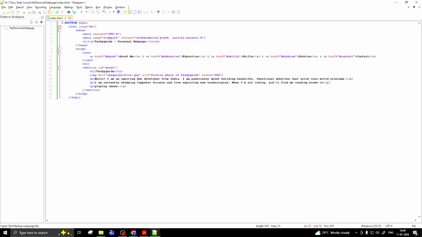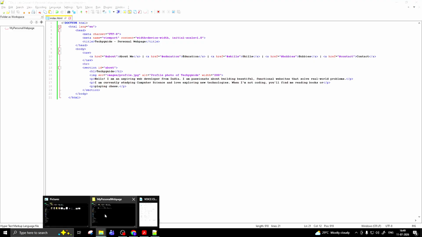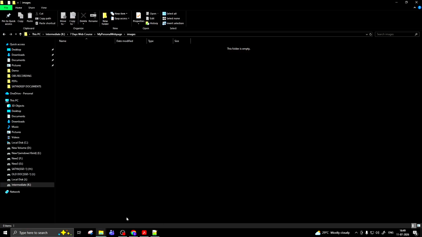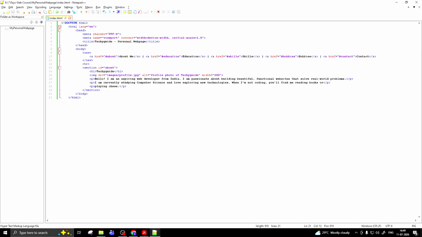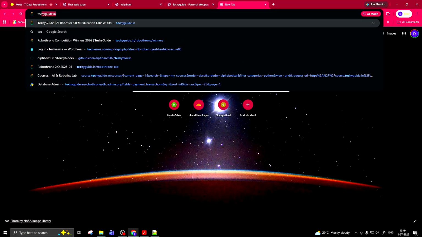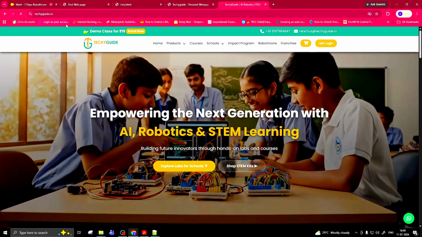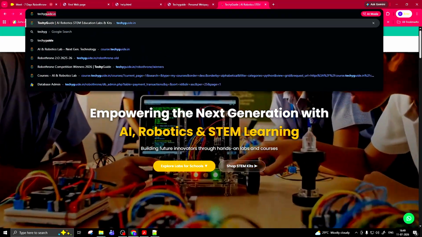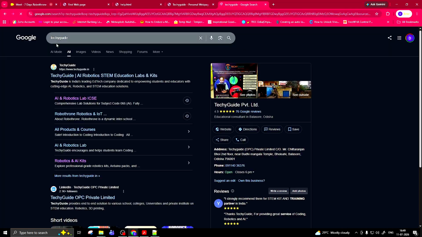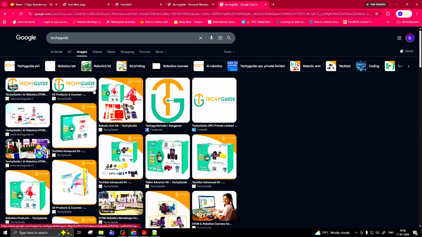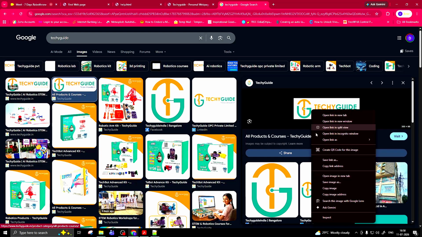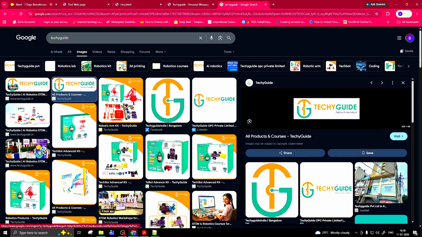Save it. Here you have to change inside the images directory. There is nothing. You have to paste a profile.jpg and I will download it. Click Techie Guide. Go to image and just download this. Simply click on it and save images.